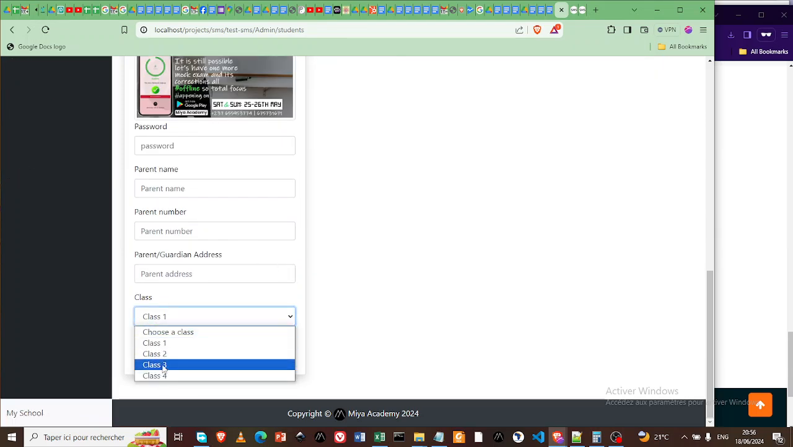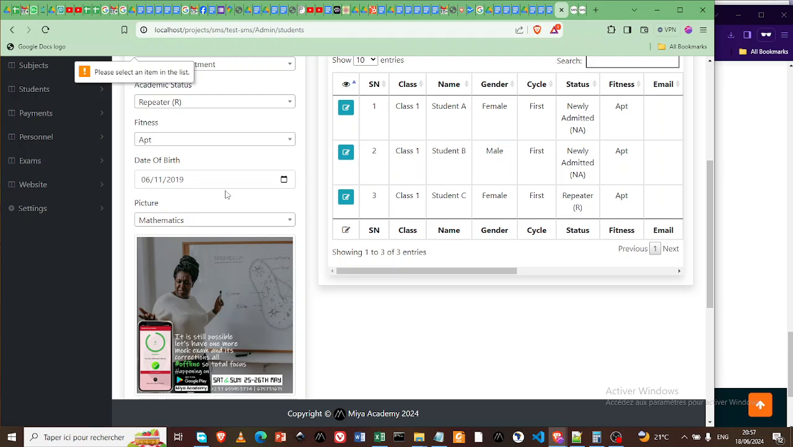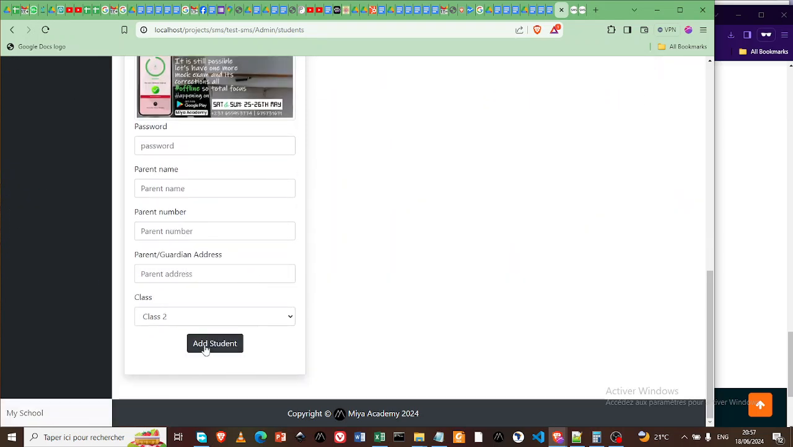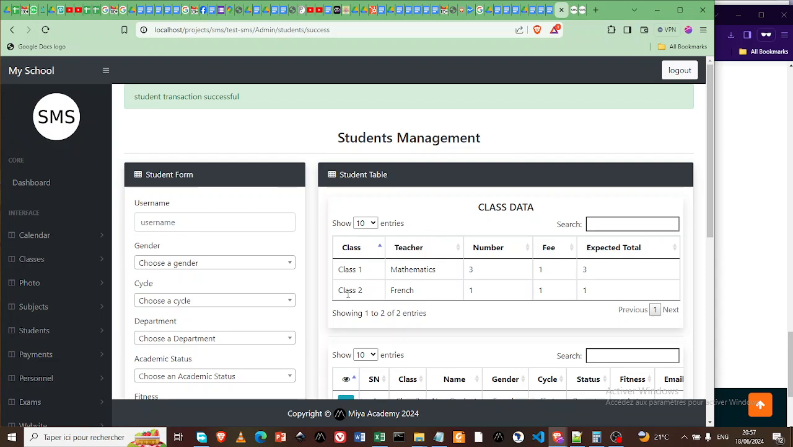So let's say this student is in class 2, just see what will happen. Oh, they're telling me I must choose a department. Okay, sciences maybe. But in primary school, I don't think we'll do. Cool, you see, class 2 now has just one student. This student is in class 2. The class master is called French. Let's see if that's true.